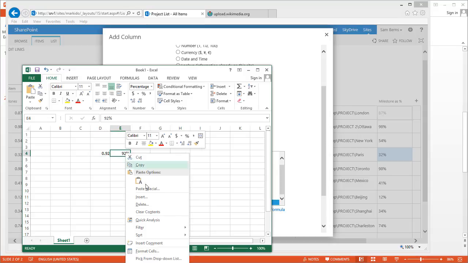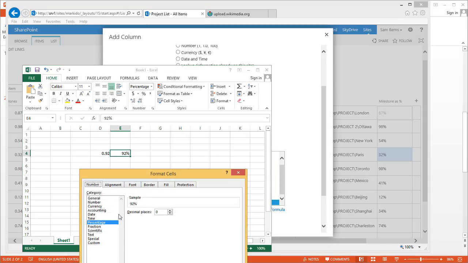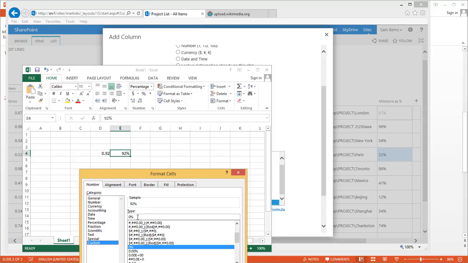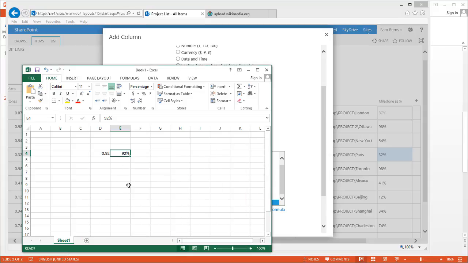So what you can do is you can right click, go to Format Cells, and then click on Custom. And you see here, this is the actual formatting that I want. Sometimes the formatting is more complex. In this case, it's simple, but let's go ahead and Control C to copy that.